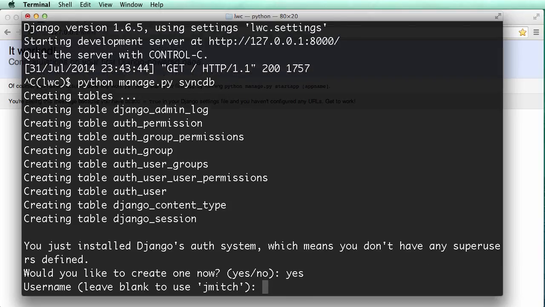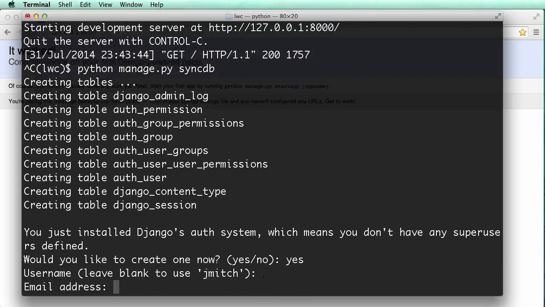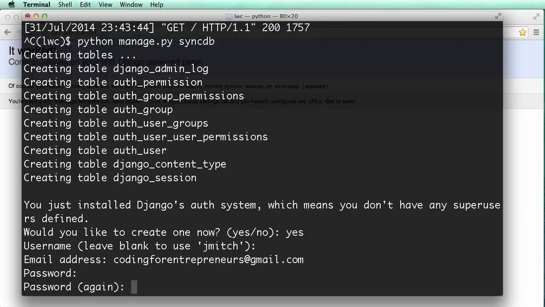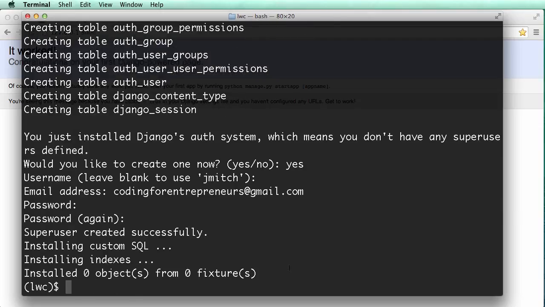I'm going to use jmitch as a default, so I just pressed enter. It's probably going to give you your computer's username there. You can put in any username you want. You put in an email address, codingforentrepreneurs@gmail.com. It's a real email address. You can actually email me there. Type in a password. It's not going to show up when you type it, but it does register it. Cool, so we've created all the tables that we need for at least the basic admin stuff.